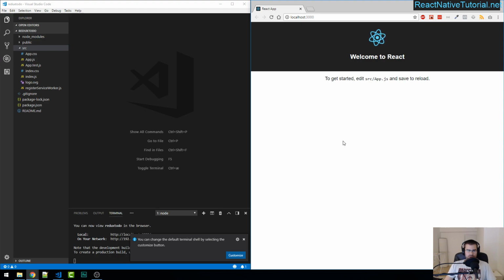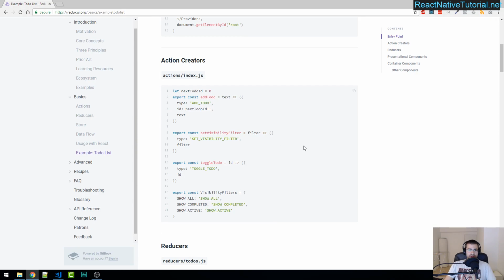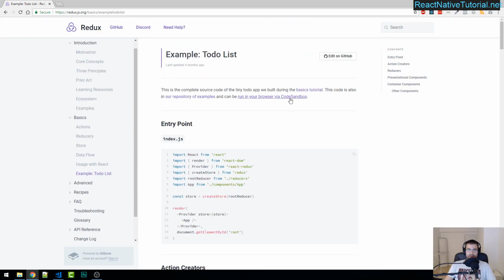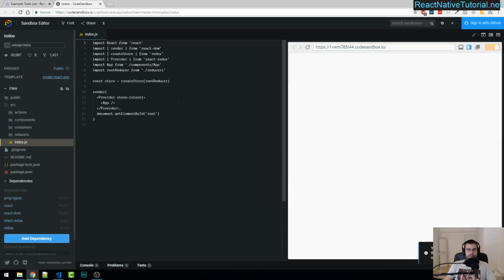Now maybe I should also show you what I'm trying to build. I think that would be something I should have done 3 minutes ago, but better late than never, right? Let's see if I can find it. Okay, so you can run it in your browser, and here they have an example on redux.js.org.